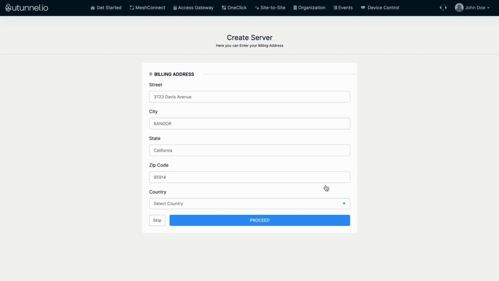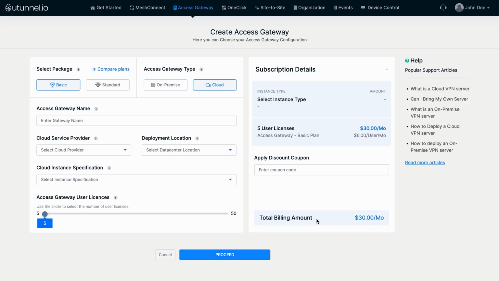You will be asked to provide your billing address if you haven't already added it to your account. You can also skip this step and add the details later. You'll now land on the Create Access Gateway screen where you have to provide a few details to create your VPN gateway. Choose your preferred subscription plan, standard or basic, based on your requirements. You can view the pricing plans by clicking on the Compare Plans link here.